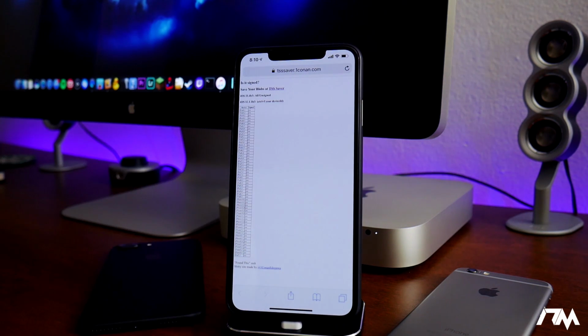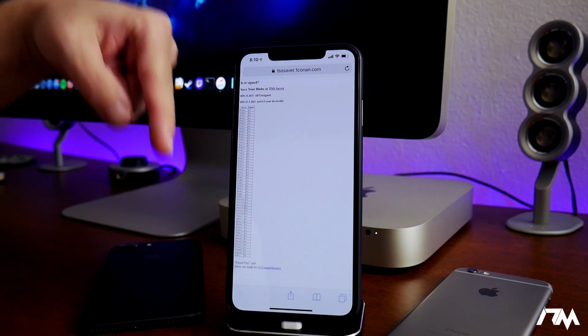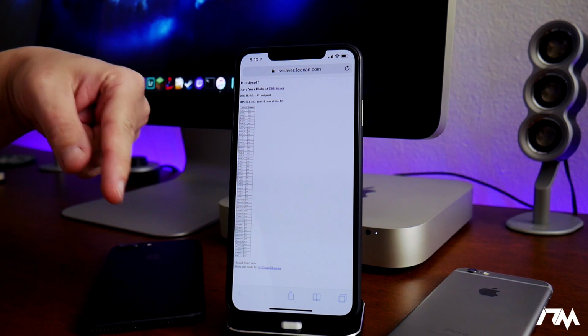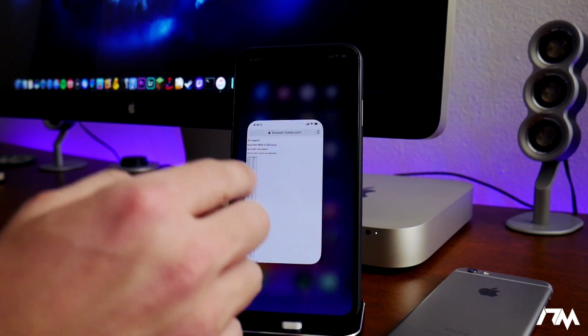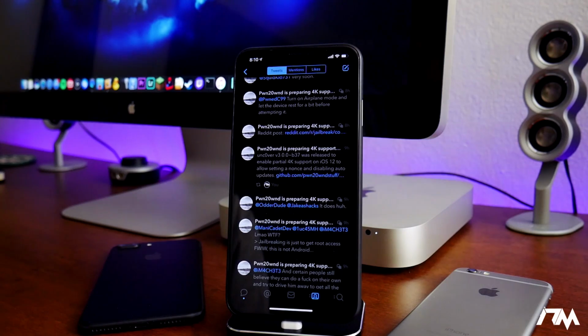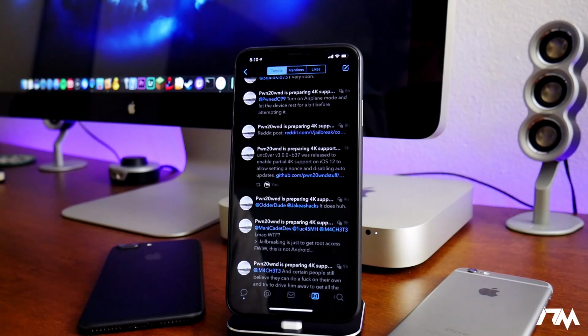I did make a video on how you guys can downgrade and restore to 12.1.1 beta 3. If you guys need to see that video, I'll leave the video link for it down in the description. So if you guys are on iOS 12.1.3 and above, make sure you downgrade right now if you want a jailbreak.